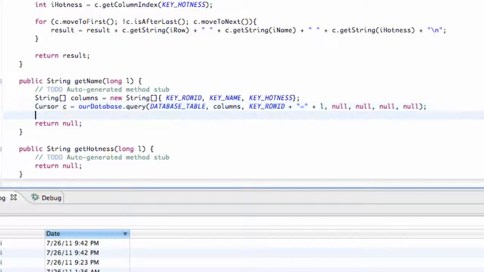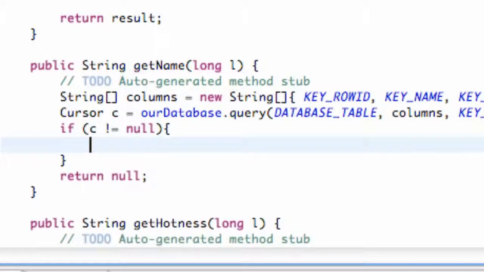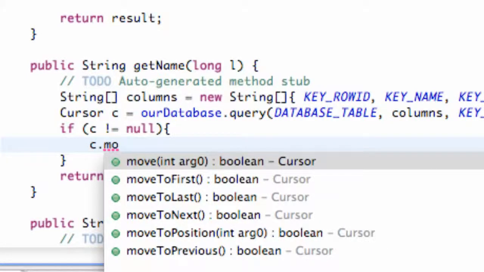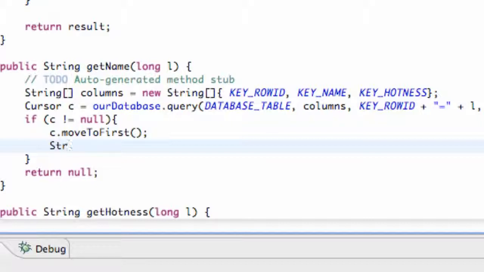Now what we want to do is check if the cursor is set to null, so we're just going to say if cursor is not set to null, again that's exclamation mark, we're going to basically return the data. So we have to first set our cursor to move to first. You might be thinking that's the first row in our database, but actually again, since we're passing in which row our cursor is looking for, it's going to move to this row that we're passing in. And we have to call that method for us to look through it, and then all we're going to do is set up a string called hotness, or actually name.